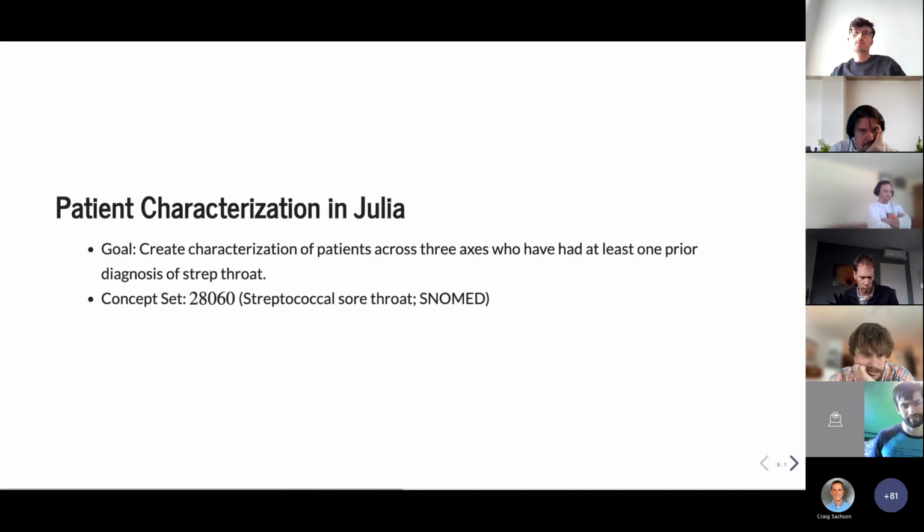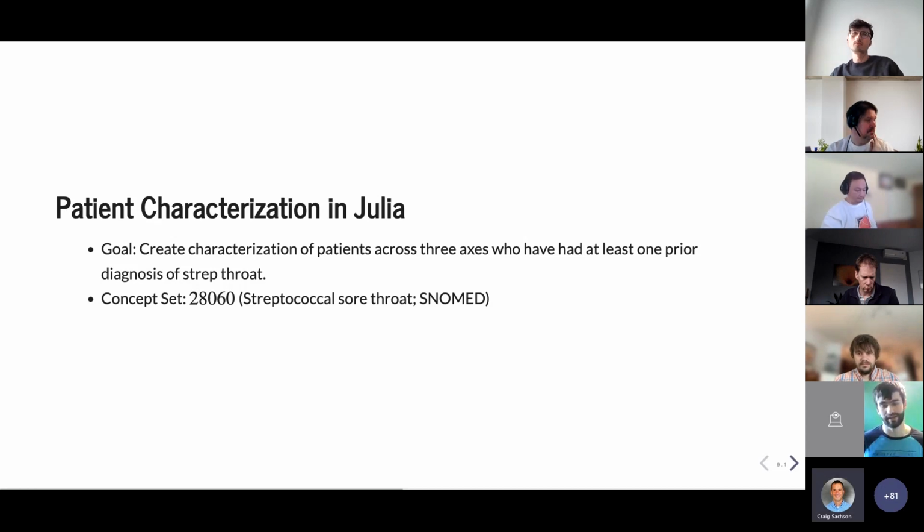Now, enough talking about the generalities of Julia. Let's get into actually talking about how we can use Julia for different sorts of observational health research. One of the big things within the study that I've been piloting is patient characterization. Additionally, we've developed tooling within Julia to actually do some characterization. For this, the goal was to create a characterization of patients across 3 axes who have at least one prior diagnosis of strep throat. This is just a demonstration example that I'm going to walk through with this slide deck.